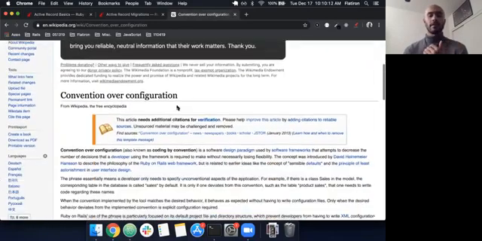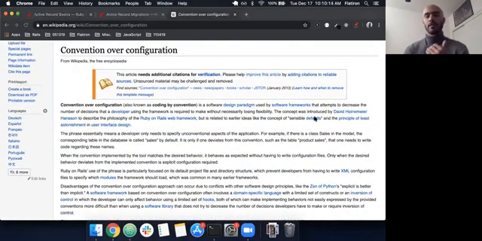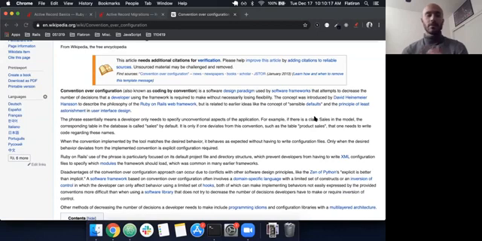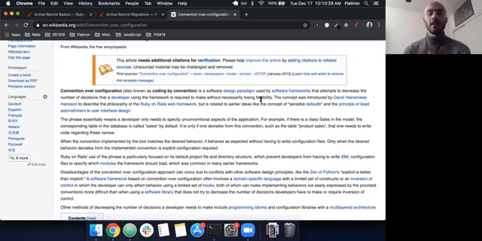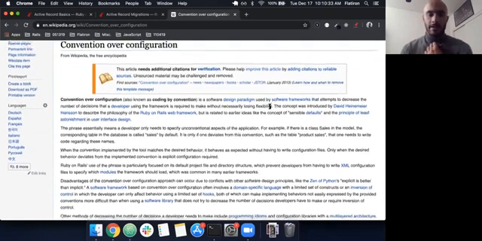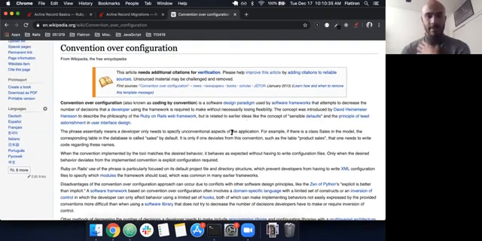And I really just think that the intro here on Wikipedia is a good intro. So convention over configuration, also known as coding by convention, is a software design paradigm used by software frameworks that attempts to decrease the number of decisions that a developer using the framework is required to make without necessarily losing flexibility. So again, this is the philosophy that you can see here that was applied to the Ruby on Rails framework.